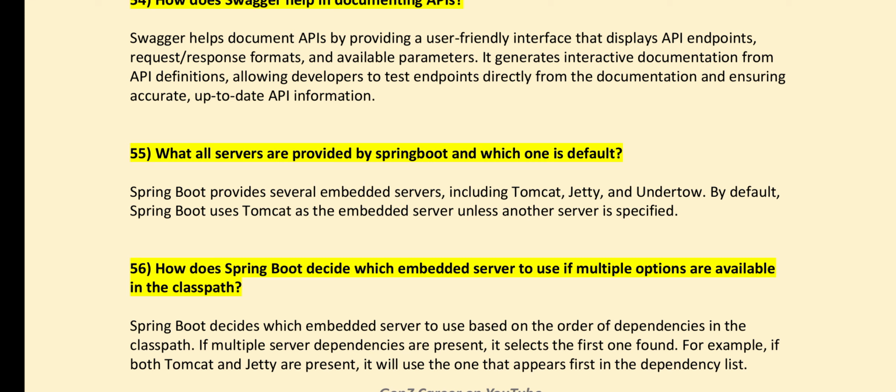How does Spring Boot decide which embedded server to use if multiple options are available in the classpath? Spring Boot decides which embedded server to use based on the order of dependencies in the classpath. If multiple server dependencies are present, it selects the first one found. For example, if both Tomcat and Jetty are present, it will use the one that appears first in the dependency list.